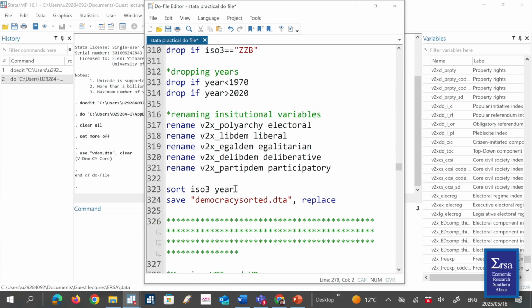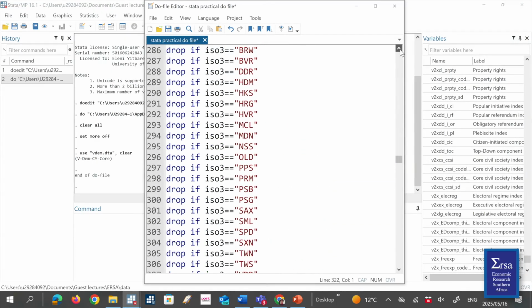I'll keep this command in, but you can then add, if you want to bring in freedom of expression, you can add in rename V2X, whatever, freedom of expression is all there. So I just want to see, Prof, how do you just remove, delete, keep, or?